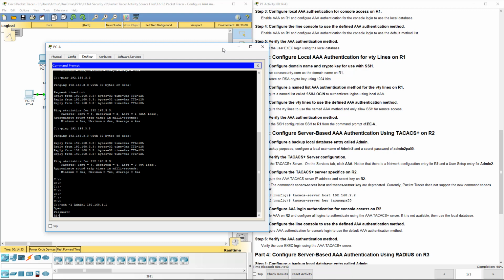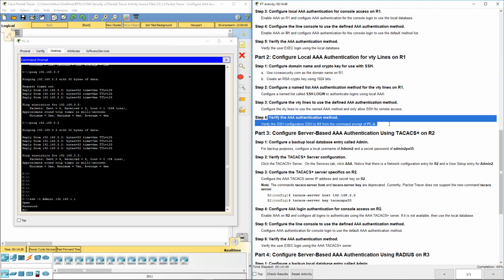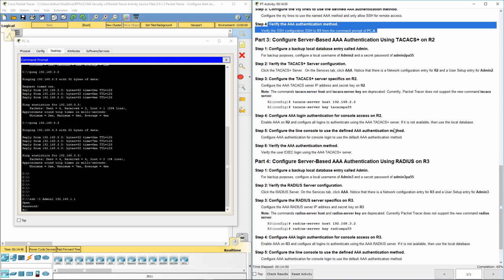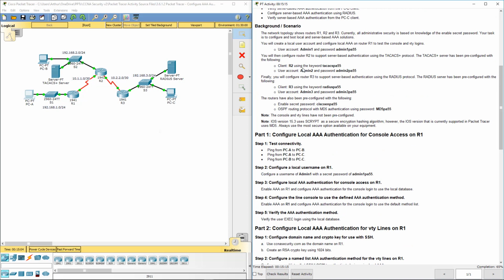So we've now verified that step right there. So moving on, we can now complete step 3. Notice here we're setting up server-based AAA using TACACS+ on R2. So R1 we set up local. R2 we're going to go ahead and set up our TACACS+. Again, I'm going to scroll up. R2, this information is what we're going to use to log in.